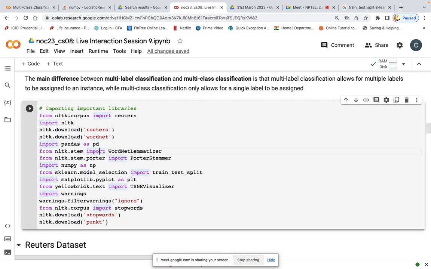Pandas as pd is for the data frame. There's something called lemmatization and stemming, which comes as part of natural language pre-processing; I will tell you more on that. Then we have NumPy, and the typical train test split to divide the data into training and testing data. Matplotlib is for visualization, and Yellowbrick is also for visualization. We might skip visualization now, but maybe in the end, if we have time, or later while uploading, I will show how Yellowbrick works.